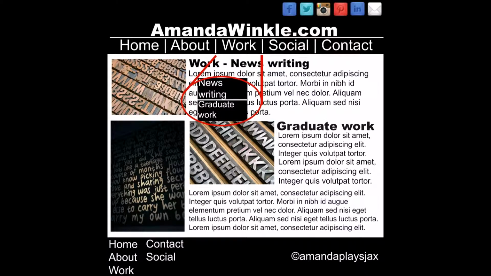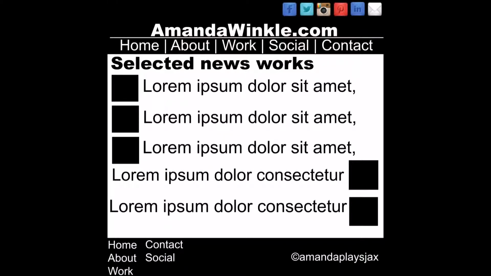Alright, this is the work page for amandawinkle.com. As you can see, the work page starts out as an introductory page to my news writing and my graduate work. And from the work page, that will take you to the sub-pages of news writing and graduate work. And on those pages, as you can see, there's going to be links to the actual work.